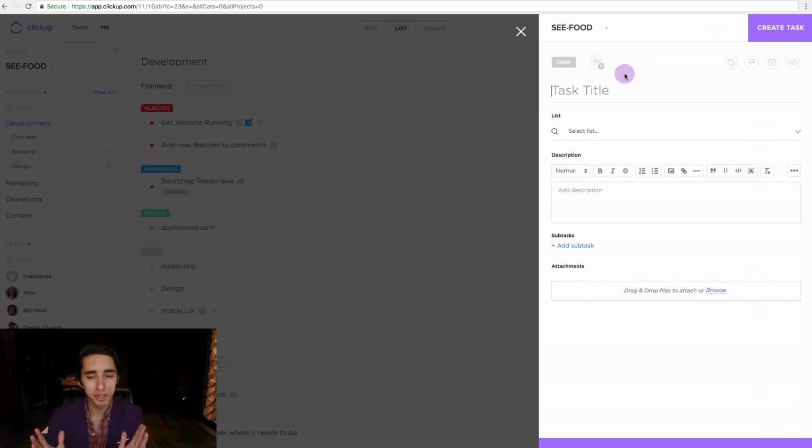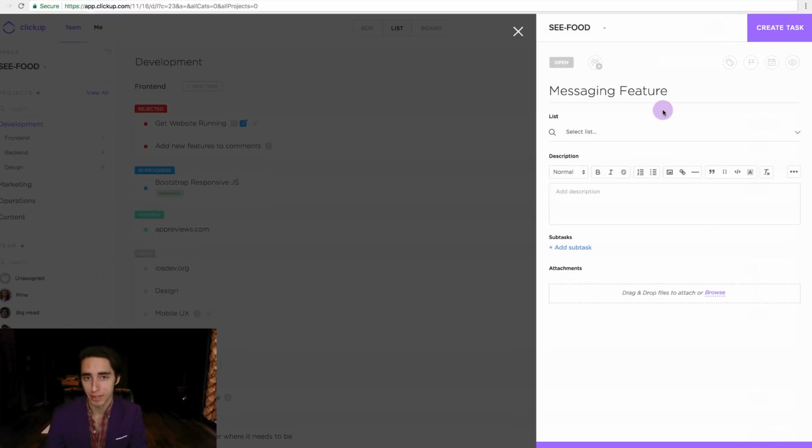So as always, we usually start off by giving our task a title. So in our given case scenario, we're going to be focusing on creating a task for a messaging feature on our mobile app. So in this case, we'll just name it Messaging Feature. So once we've done this, we can start inputting other important information related to our given task.